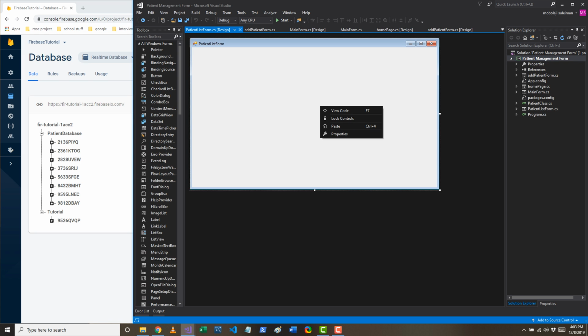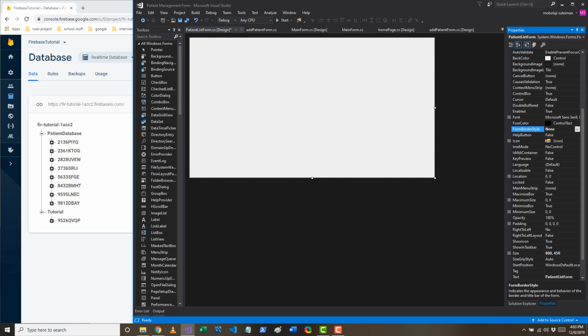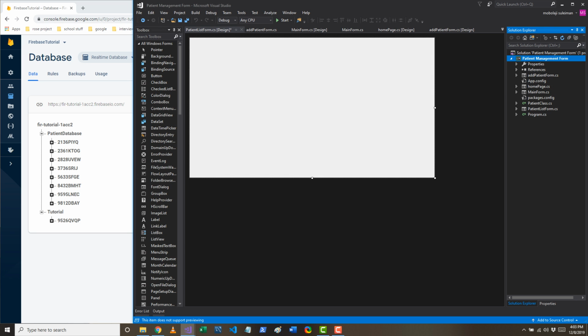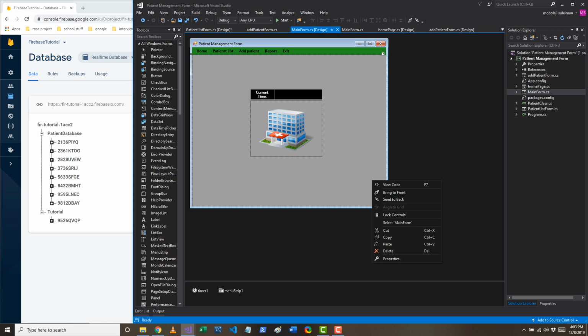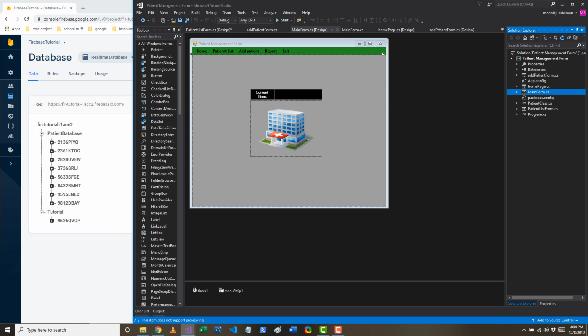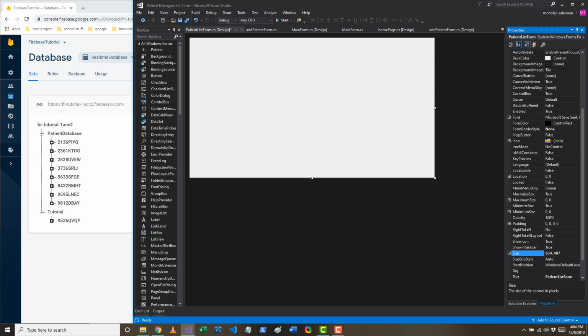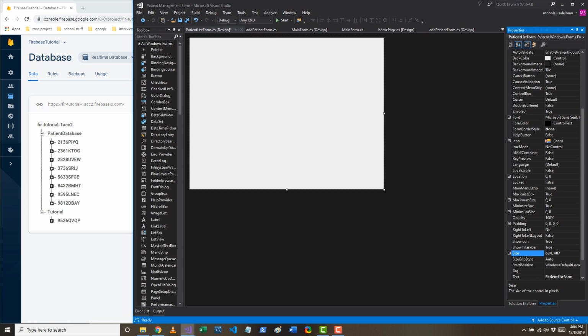So first I'm going to go to properties and remove the form border style. Form border style equals none. And I'm going to go back here to my main form and copy the dimensions. Go back to my patient list form and make these dimensions equal. There we go. What I'm going to do here is put a panel up here and then a panel to the left and then a panel to the right.